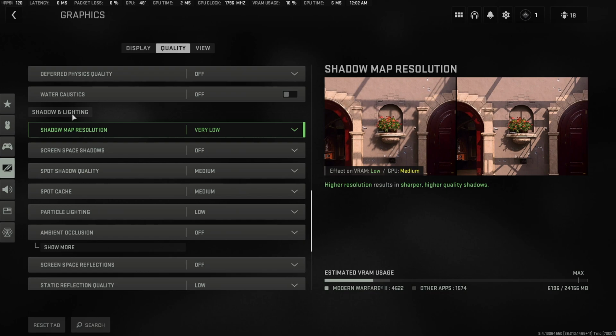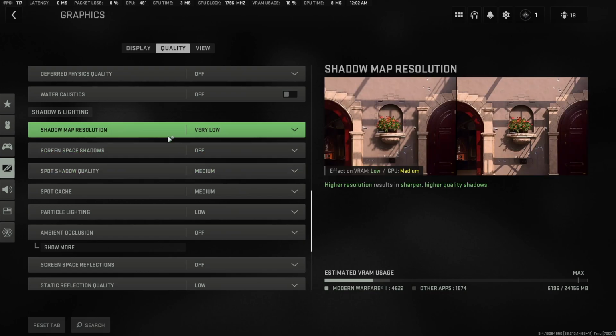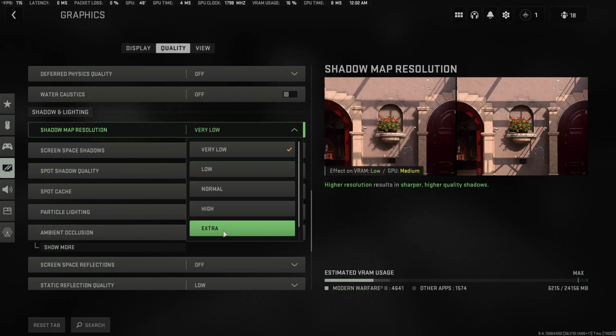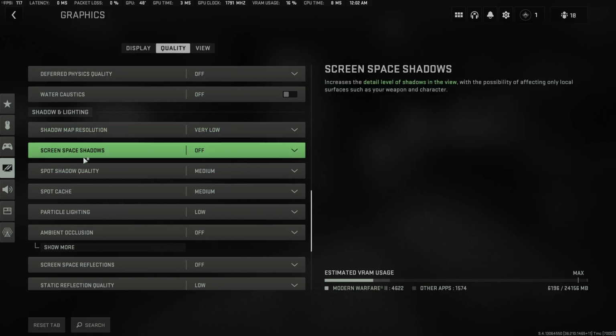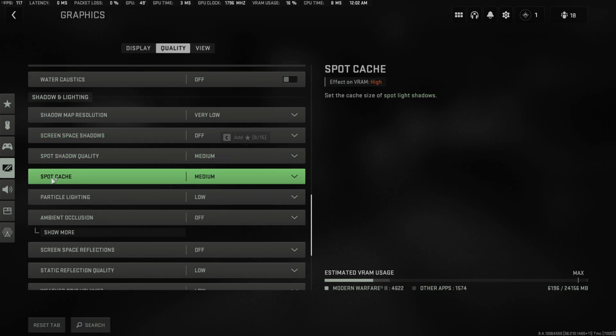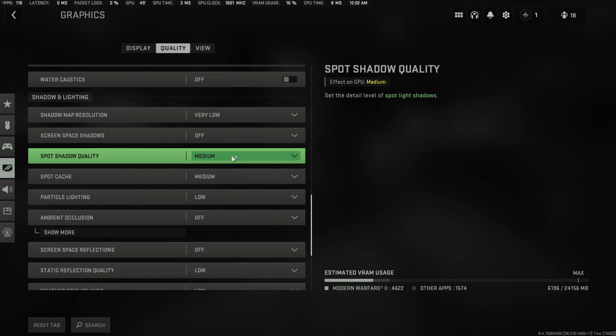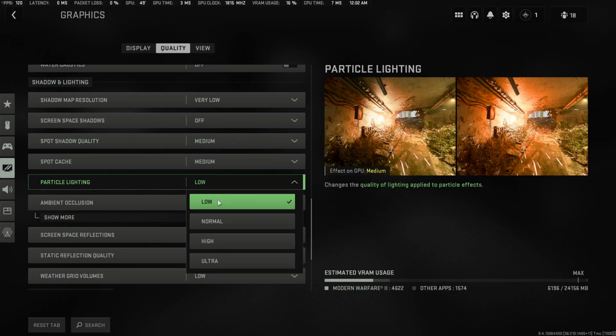After that, shadow and lighting. Those ones will provide you a lot of FPS. The first one, very low to extra, if I compare them, it's like 16% difference. So definitely go with very low. Screen space shadow at off, another 3% over there. Spot cache and spot shadow quality, I recommend to go with medium. You want to use them. Particle lighting, definitely go with low.